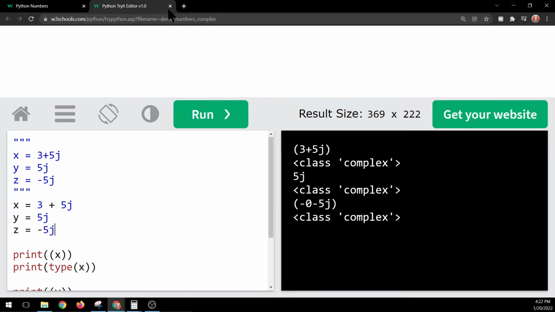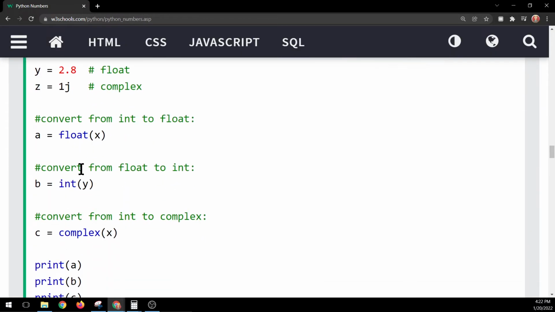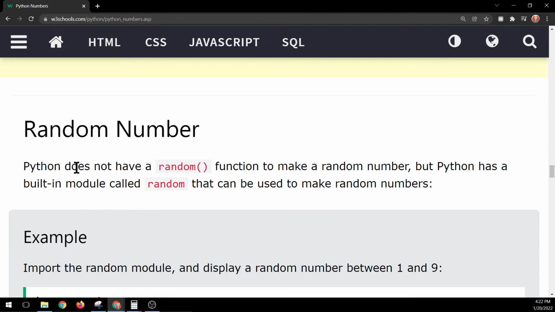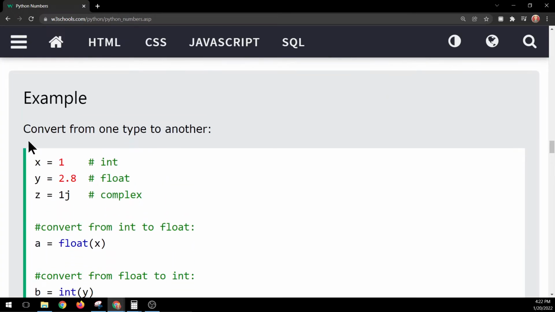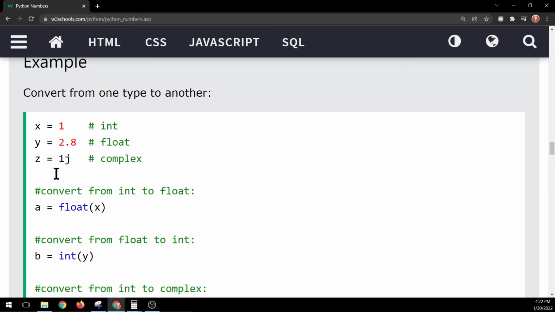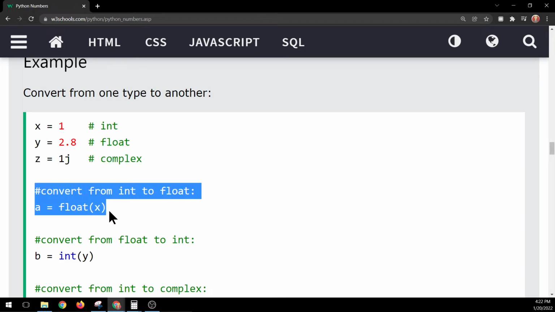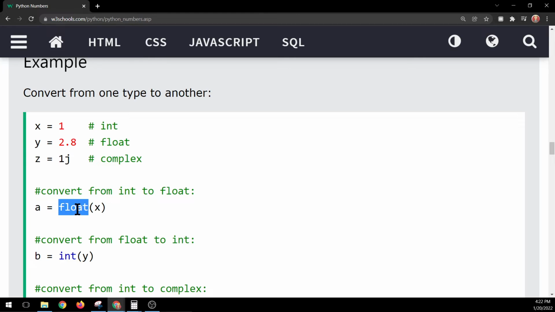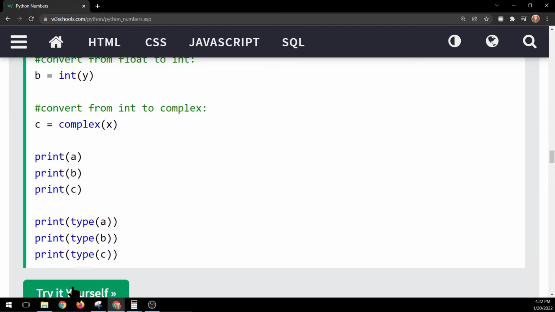Okay. So let's close that and go to, what is this? Type conversion. We're almost done. Don't worry. Okay. We have 2 more examples here to go over. So convert from one type to another. Okay. So let's try that. So here they're declaring 3 different types of numbers, and they're converting them using a casting function or a constructor function. And yeah, let's give it a try.